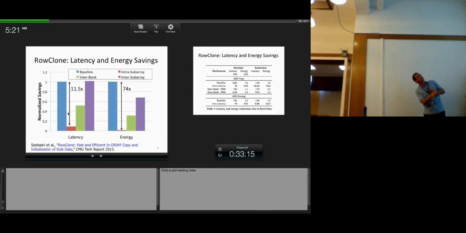If the source and destination are in different subarrays, you don't get that latency reduction, but you still get some energy reduction because you're not going off chip. Everything is happening internally within the DRAM. And the memory controller is orchestrating that data movement in the DRAM.